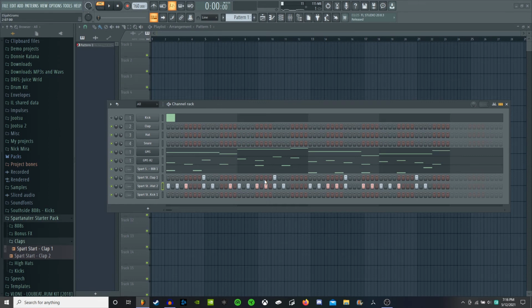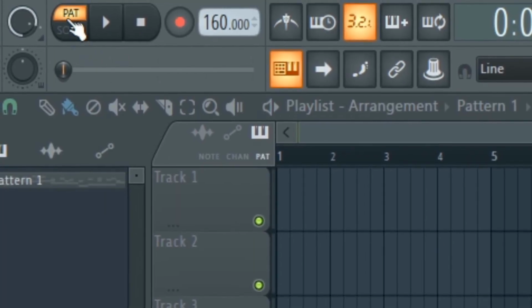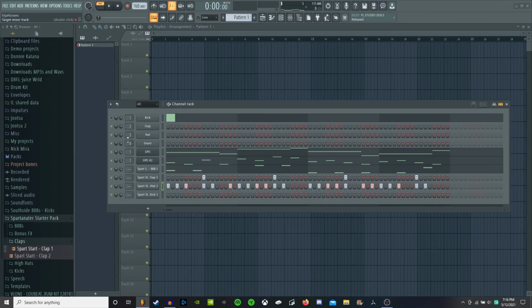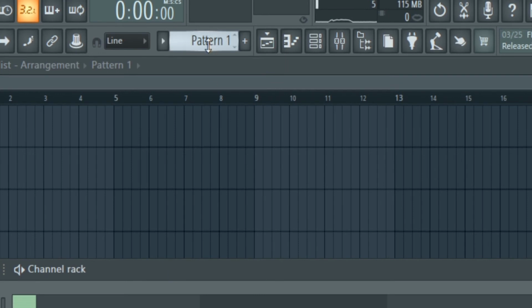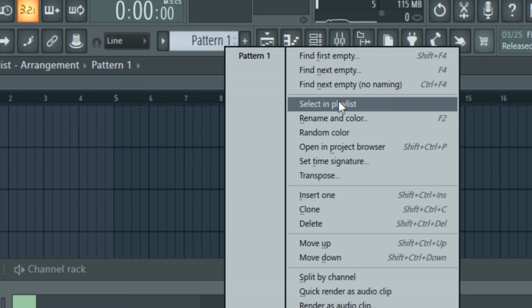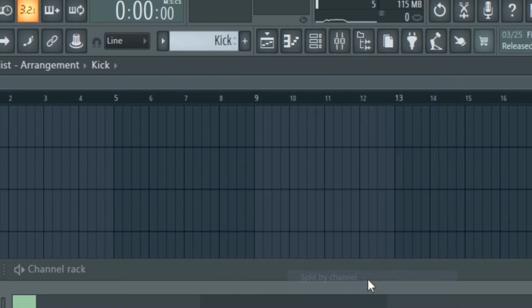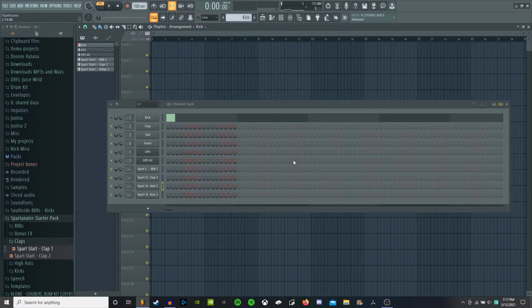So we have made all our key components. Now it's time to structure the beat. So notice how we are in pattern mode, and technically this entire thing that we just laid out here is one pattern still. So to make everything its own pattern, we're going to go to the top middle here where it says pattern 1. We're going to right click and press split by channel. Now all of this disappeared.